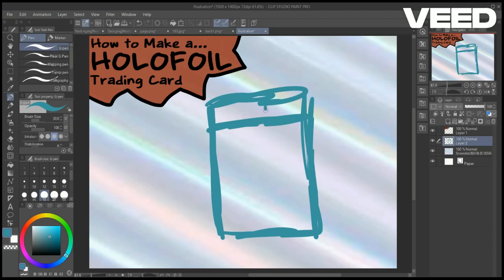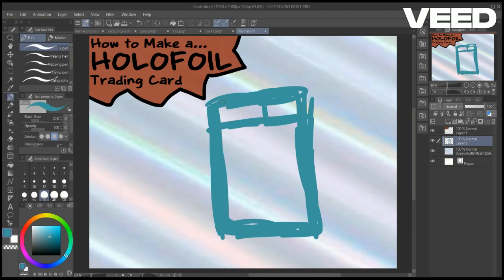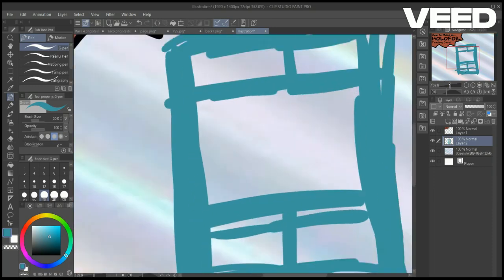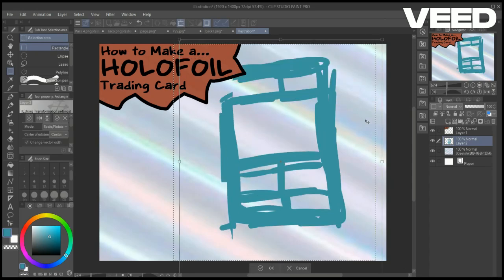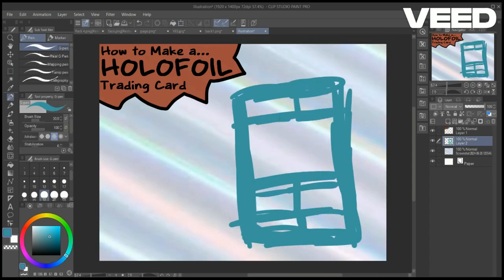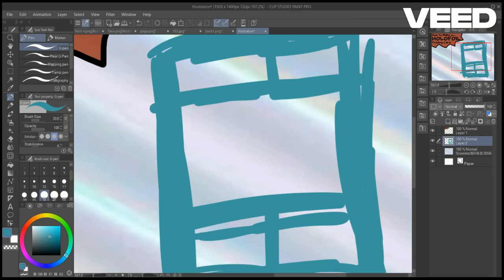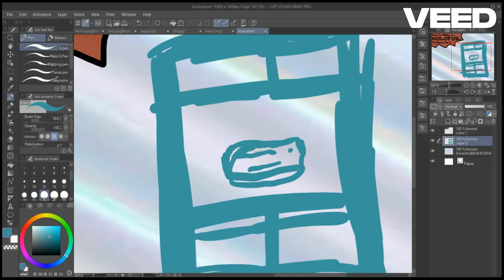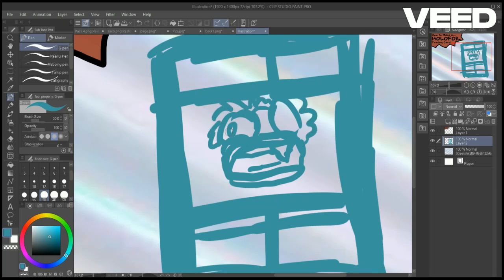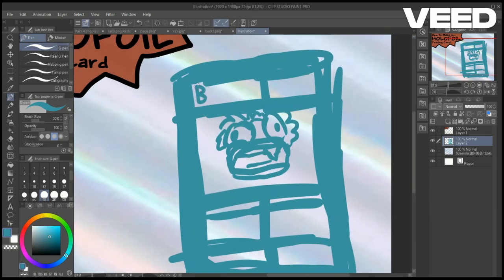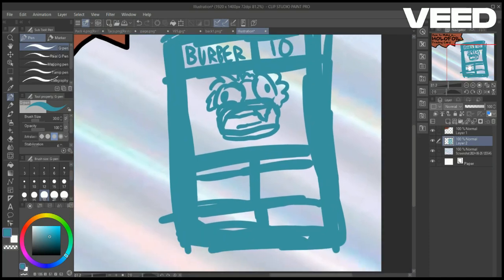Now you're going to want to start sketching the card format or whatever you need to add holofoil to, so I'm just going to quickly sketch one for my game. You're going to want to make it decent sized. Add in a character or whatever you want there. I'm going to put Berber in from Food Frenzy TCG. So now that I've got my character in, I'm going to add the text in.